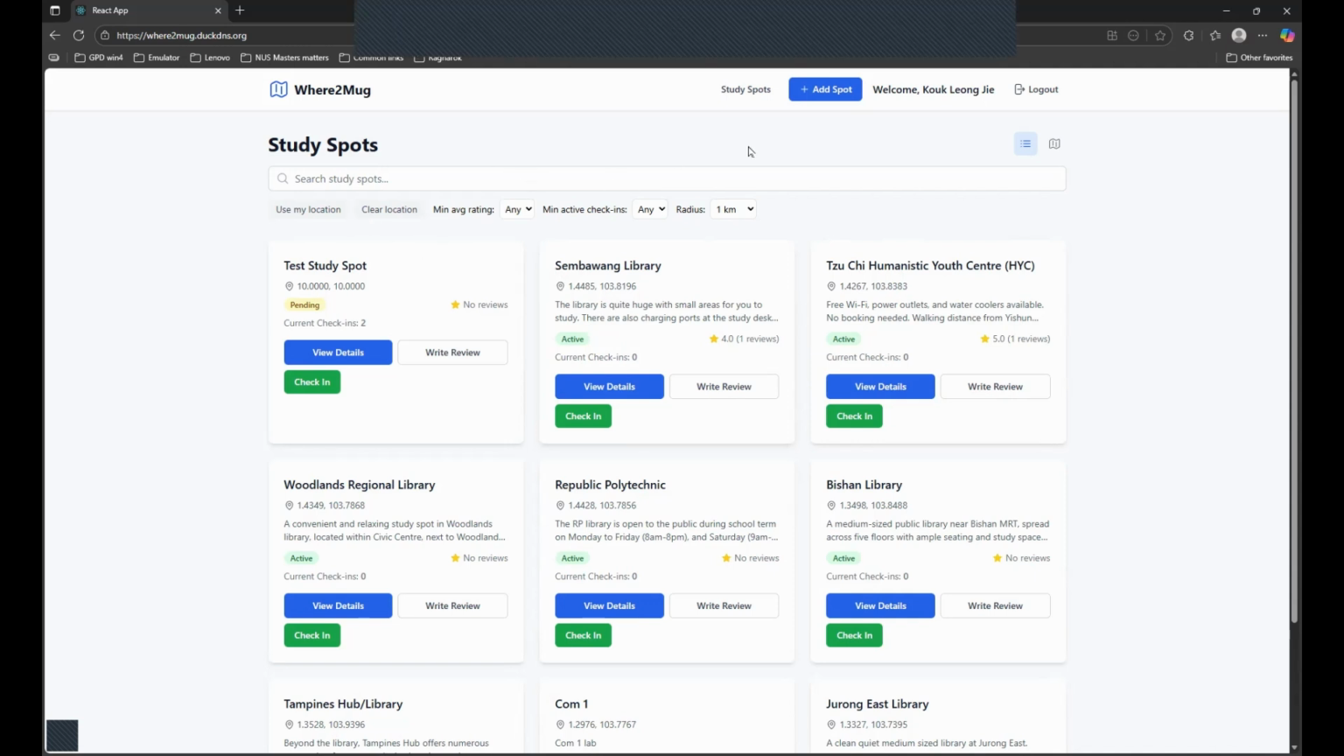Yeah, and these improvements would really position Where2Mug to scale up from a university tool to a potentially citywide study space discovery platform.